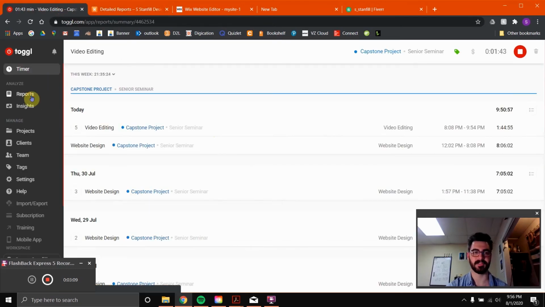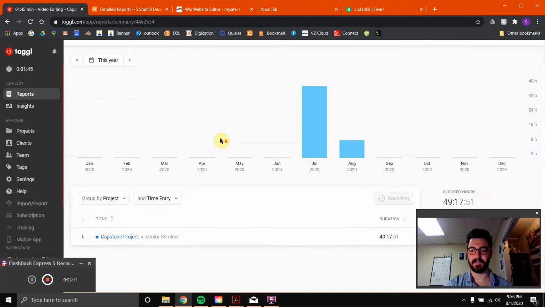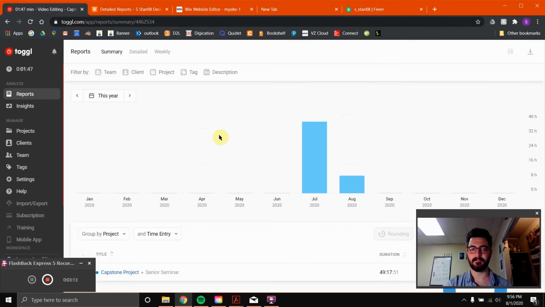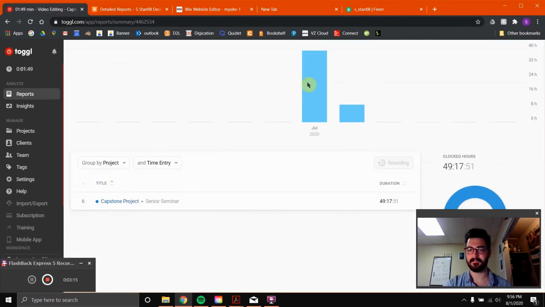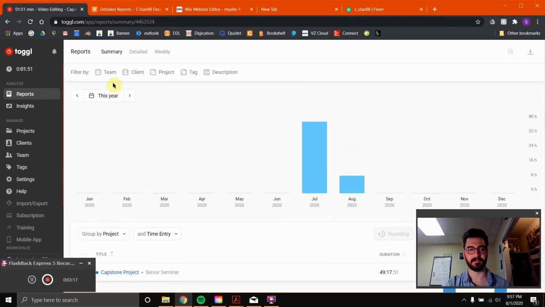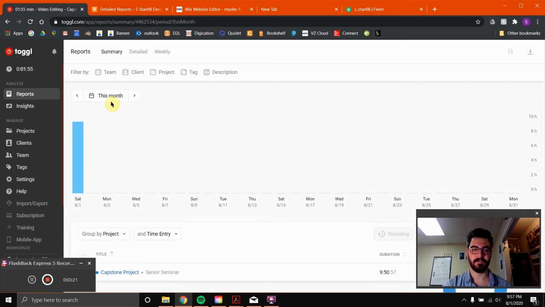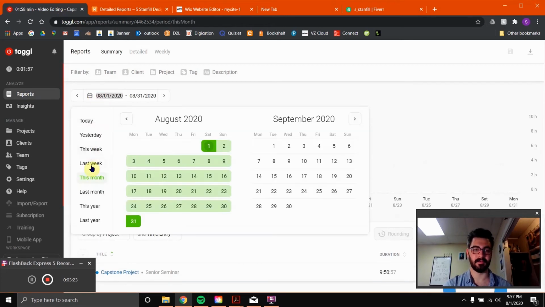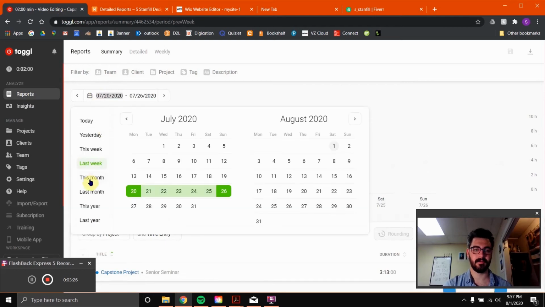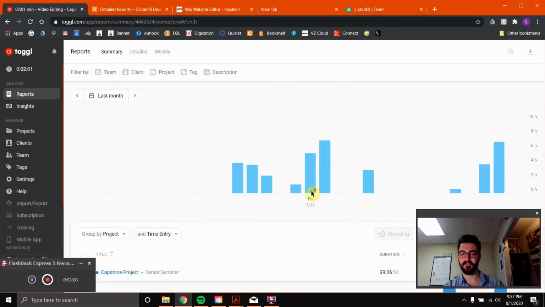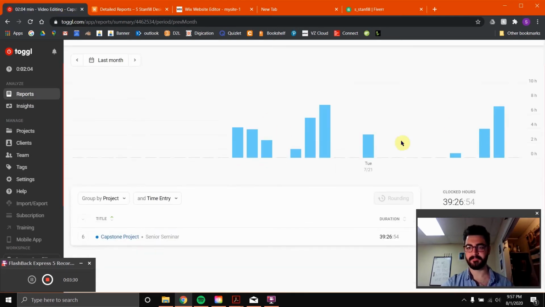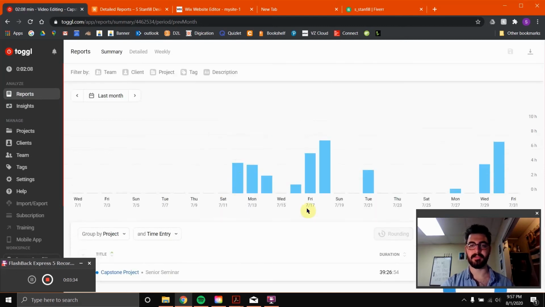But if you come over here to reports for Toggl, it'll go ahead and tell you where you're at. It just pops up right there. It shows you this graph, which I like. So we can show this month, or I guess last month is what we want to look at. And it'll tell you all the hours that I've worked for whatever given time you want to put in. But this is what I really like.